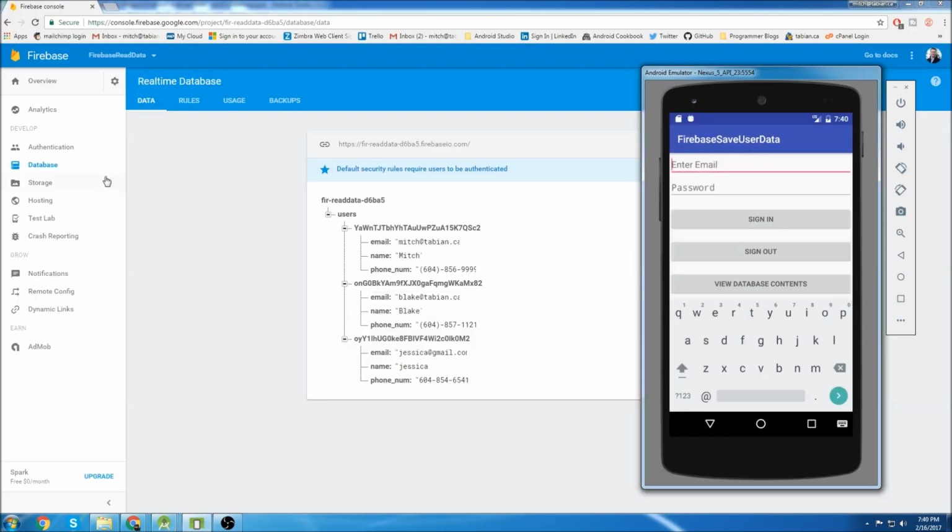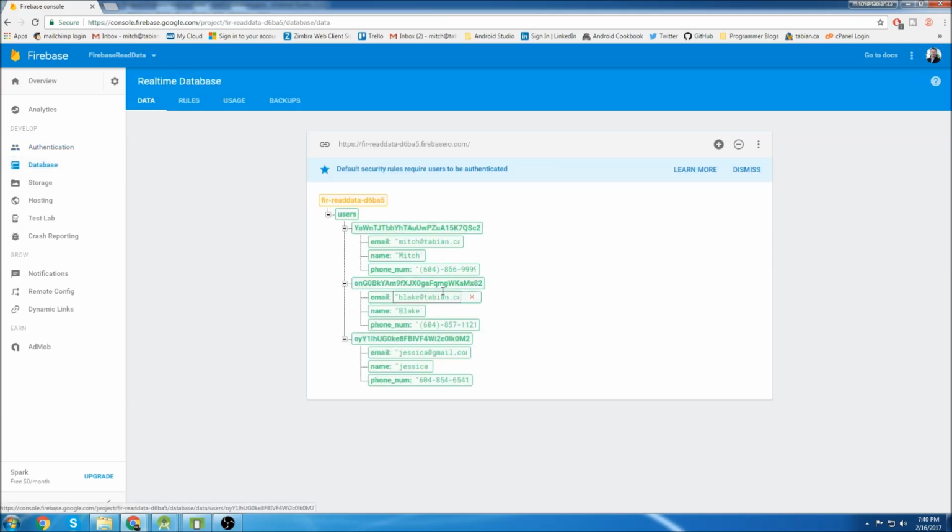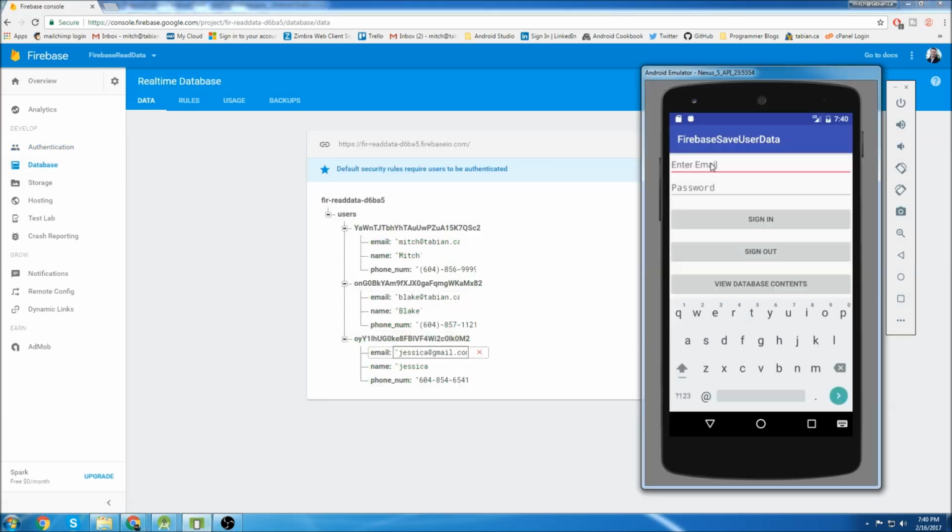All right, we got our app open. So first thing we'll do is go over to the authentication tab. And we can see that we have a user here, Ron at telus.net, who has no information in the database. So we'll test that and try and add information for Ron. So we'll log in with Ron, successfully signed in, cool.